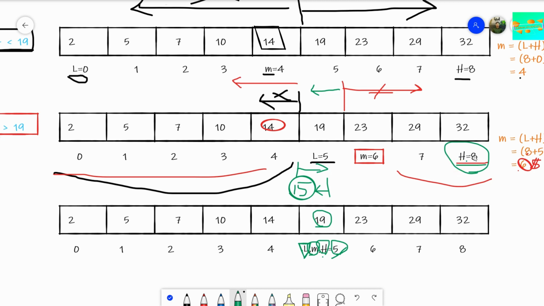So again, this case will be here when we need to find a lesser value, and H would become M minus 1. H would become M minus 1, and H would become 4 in that case. So that's what it became. L is at 5, H is at 4.